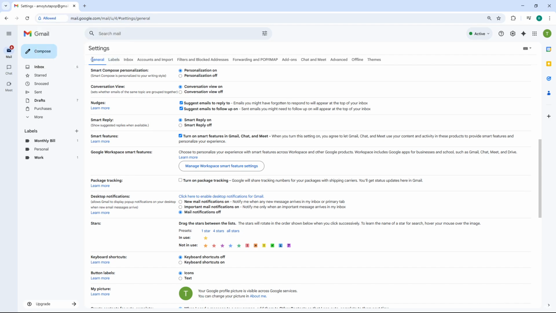Click Allow to grant Gmail the necessary permissions. Without this step, your browser will block any notification attempts from Gmail. Once you've granted permission, look back at the desktop notifications section in your Gmail settings. You'll now see two main notification options available.